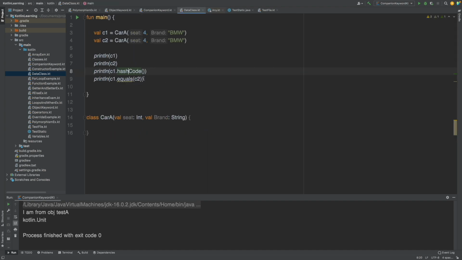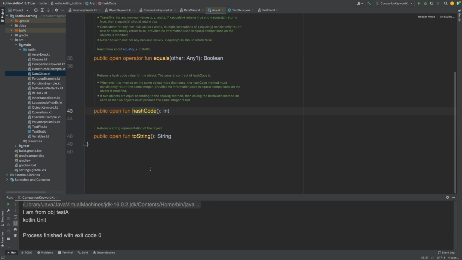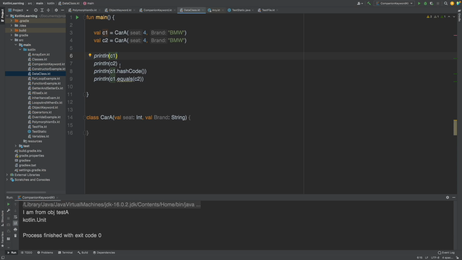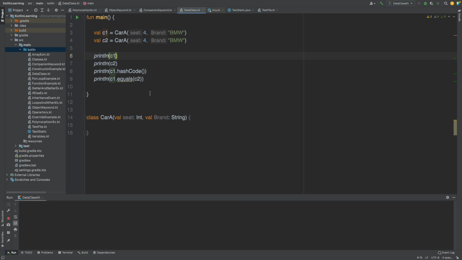So by default what we are checking here is, when we try to print c1, it is going to call the function toString, and for c2 and the hash code, it is also going to create the hash code for that class, and that is also coming from the Any class. So let's run it and see. And also c1 dot equals is just calling the function which is checking whether c1 and c2 are equal or not. So let's wait and we will see the output.